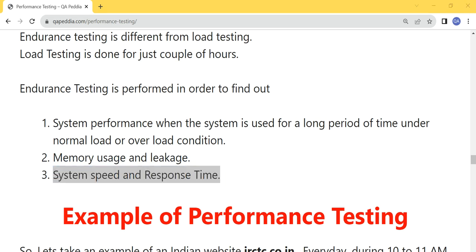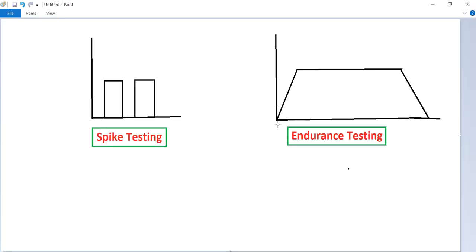Now let's see the graph for that. So when we start endurance testing, for an overload condition or a normal load condition, we do this testing for a very long time, and then we stop. So we do it for 2 weeks, 1 week, or 3 weeks. Like this we do endurance testing.